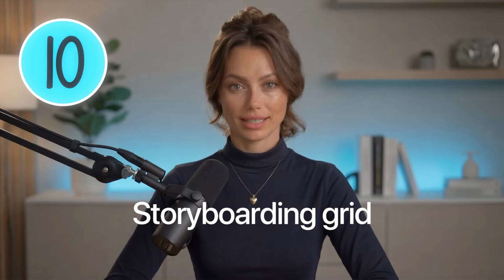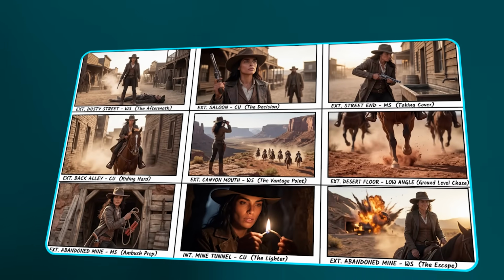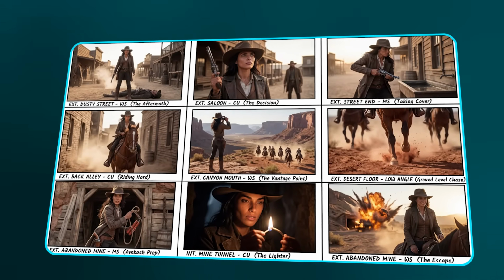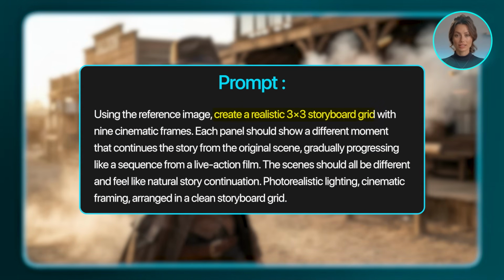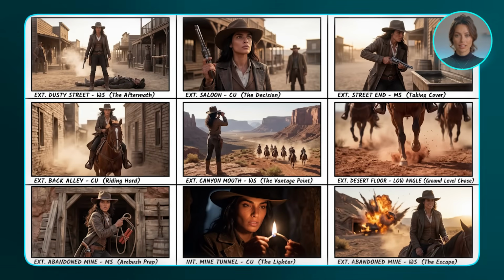Next is a storyboard grid. This is a set of frames arranged in order to show how a scene changes over time, like a comic for film. Upload a reference image, then use a prompt for a realistic 3x3 grid with 9 frames. Each frame should show a different moment that continues from the original scene. The result is a sequence of shots that feel like natural next steps in a live-action scene.